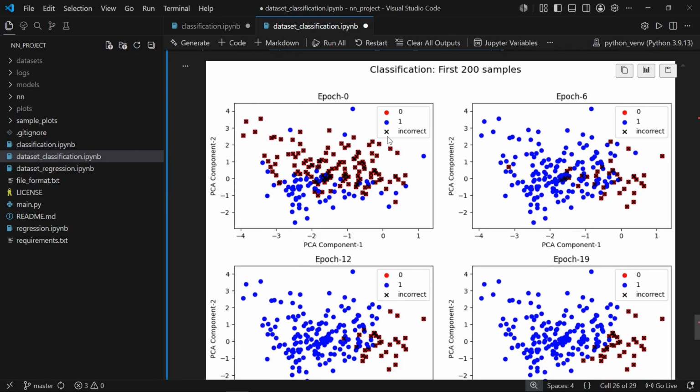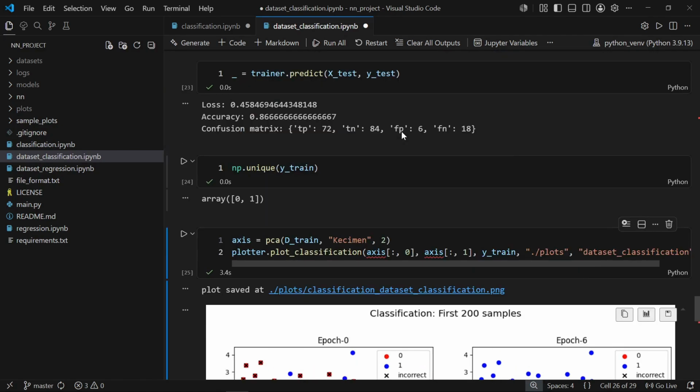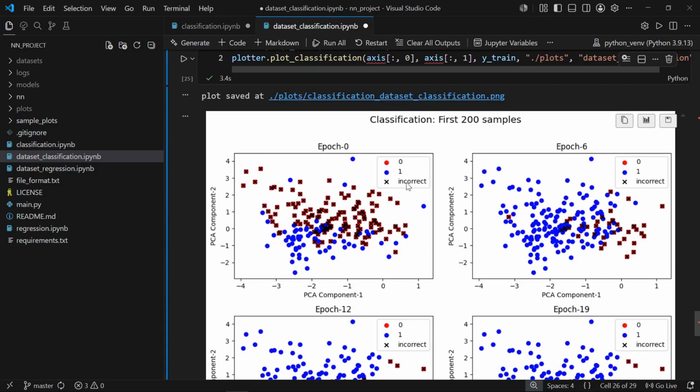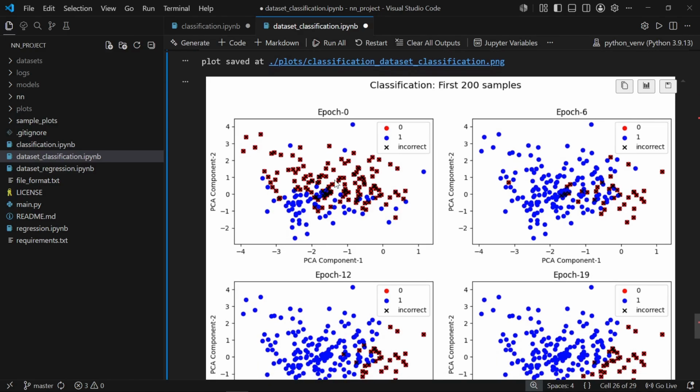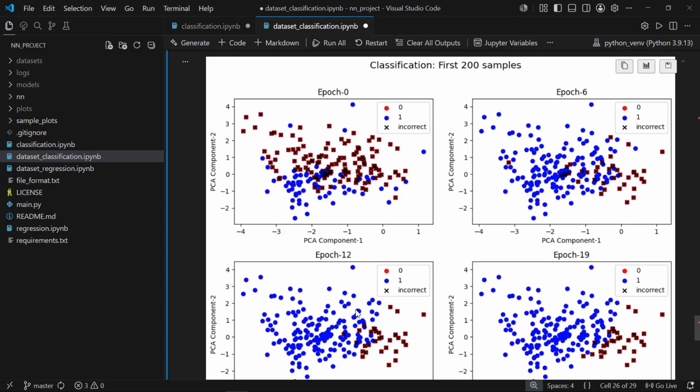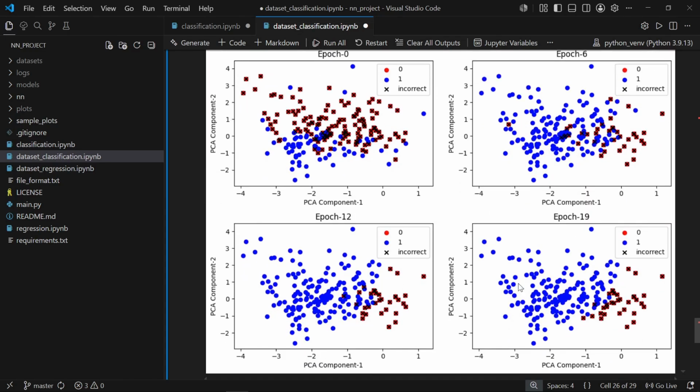This is how it looks. 0, 1 and incorrect. By chance, this is just the first 200 samples, all the zero ones are the only incorrect. Otherwise, if I shuffled it, some blue dots would also be crossed. So it is just by chance that all the red ones are incorrect. We can see that they are decreasing with the epochs.